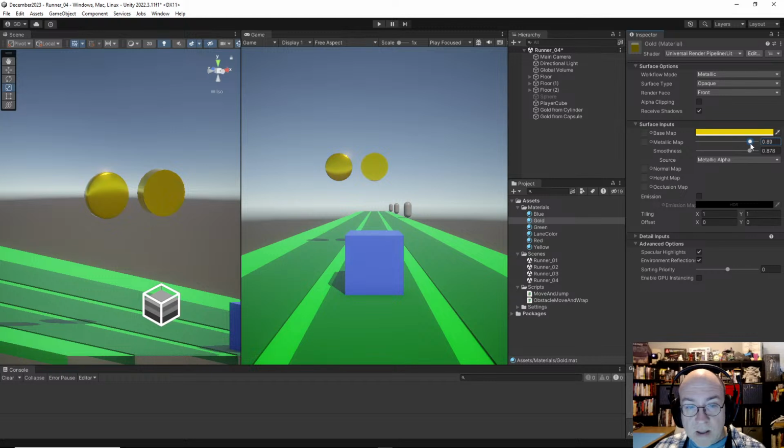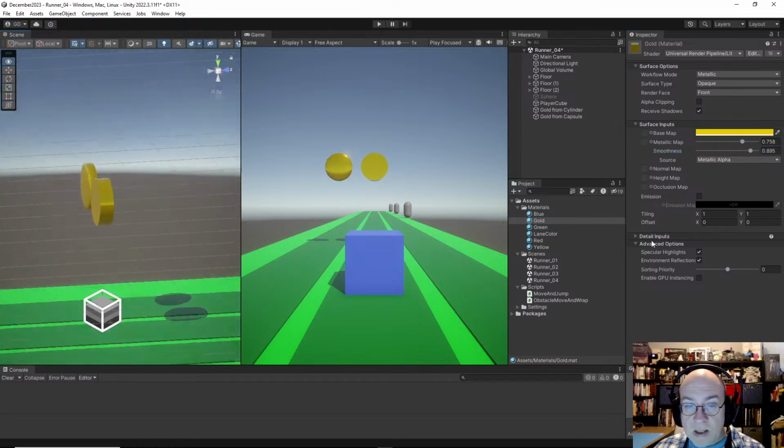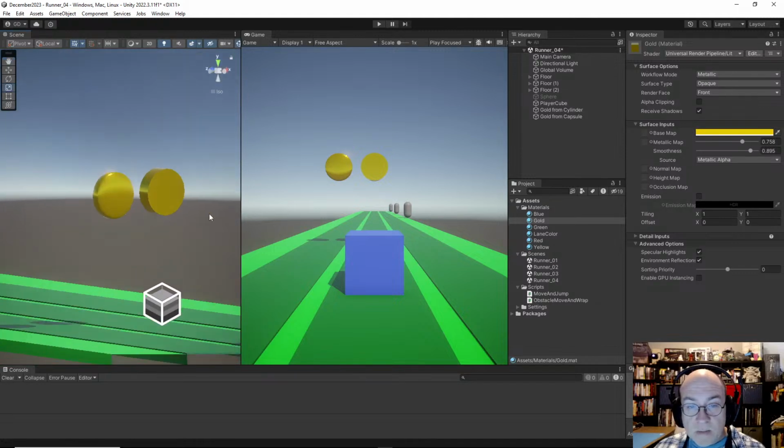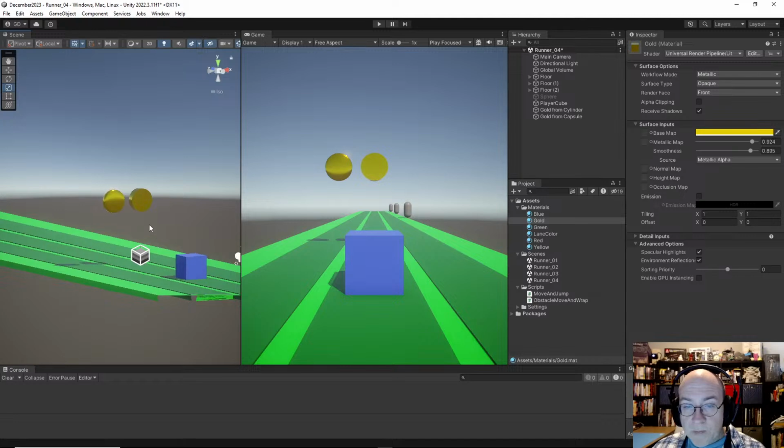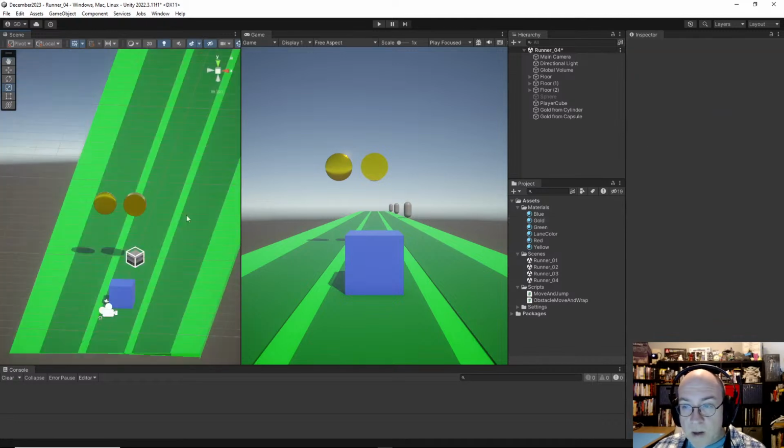You can crank these up and down to get however much reflectiveness and that kind of thing that we want. Something like that's pretty nice. And let's crank it a little more. Yeah, that's good. So I want to further demonstrate.